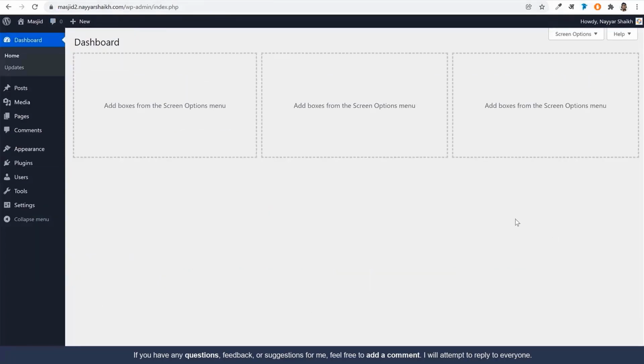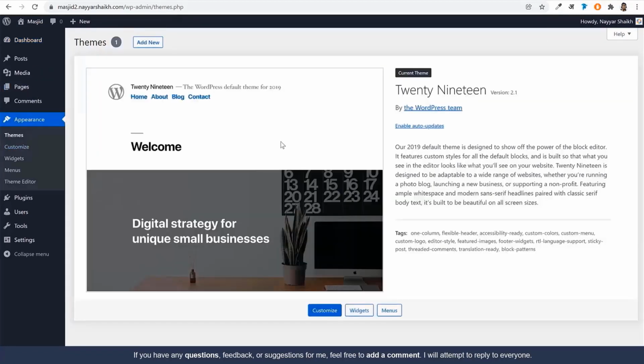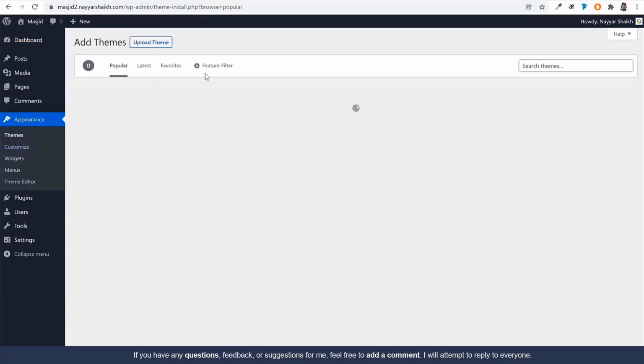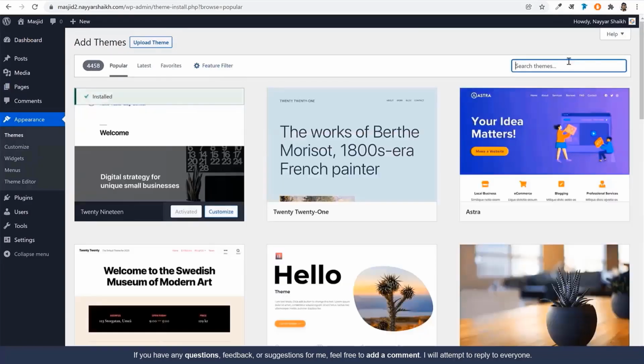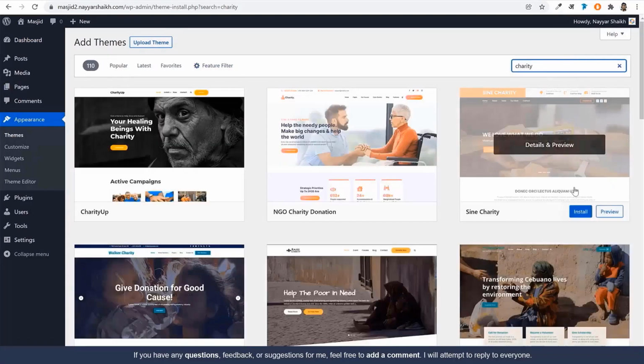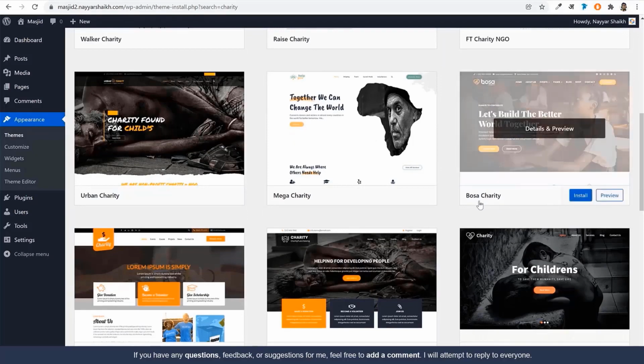Right, now let's do one thing. Let's install all the required themes and plugins. Let's start with the theme. To install a new theme, we'll click on Appearance from the left-hand side. Click on this Add New button to add a new theme. Under this search option, you have to search for charity. Here you have to select this theme, Bossa Charity.